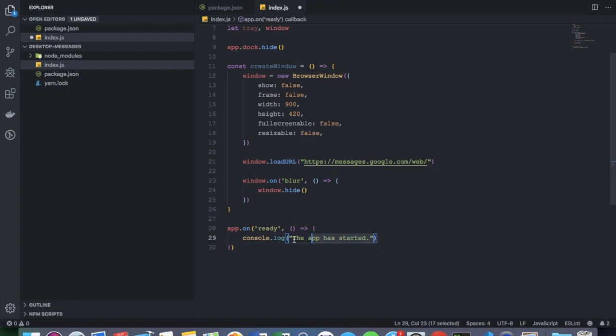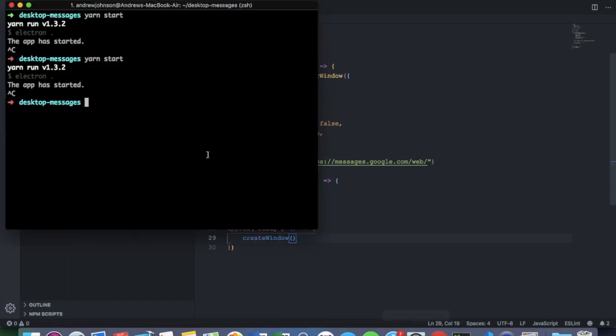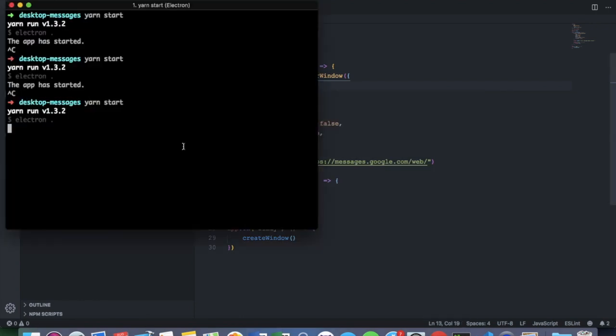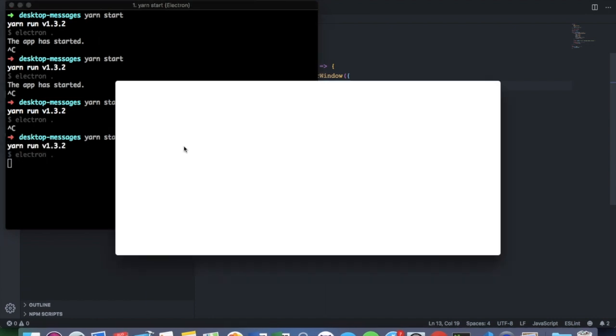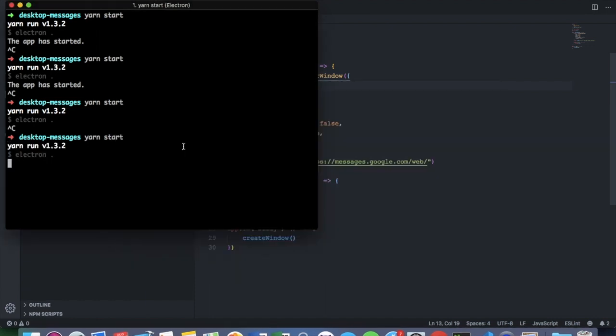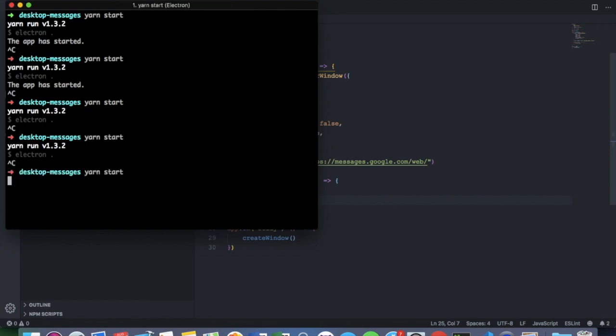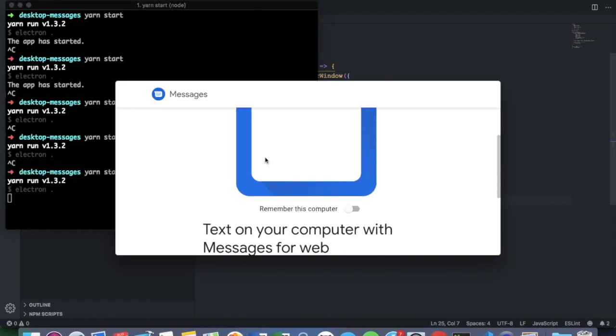So now we can actually replace this log with create window. And if we go back to our terminal here and we start our application again, you can see that nothing will happen, right? Well, this is because show is false. If we just set this to true for a second and we restart our application, you can actually see that our window will come up 900 by 420 and that it will hide it. So let's go back to that again. And right now, there we go.